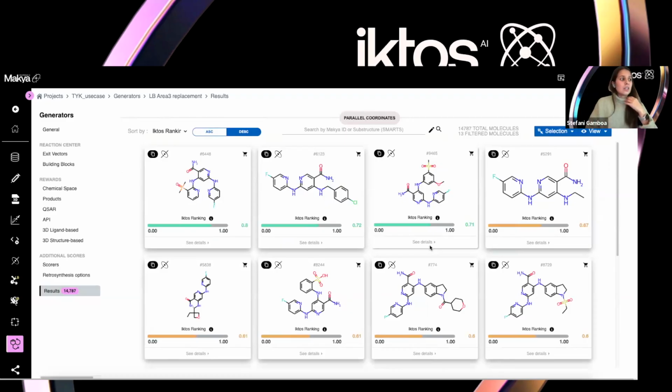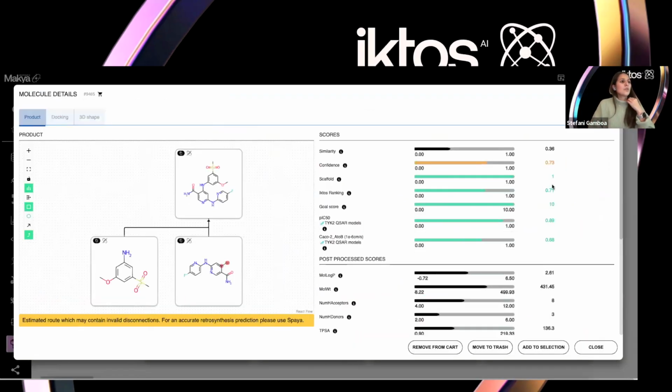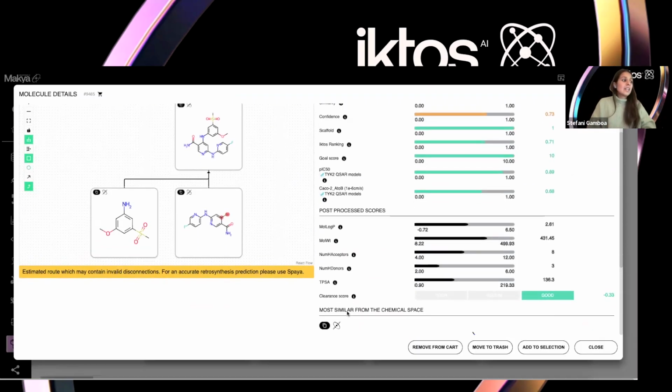scoring against certain targets. So for example, this molecule, if we click here, we have different kinds of metrics, like, very importantly, confidence, which is going to indicate the applicability domain of your generated molecules with respect to the QSAR that you're using. Then we have also the two QSARs, PIC50 and CACO2, and we're going to give you the prediction. And then finally, on top of all of that, we have as a post-process score the clearance, and in this case the molecule is scoring very good against our ADME models.